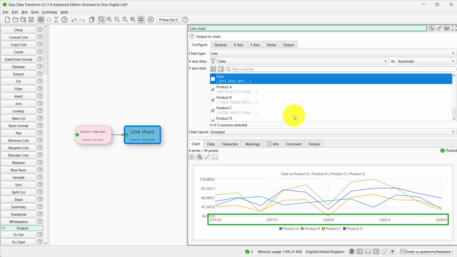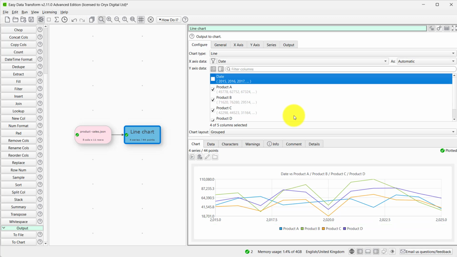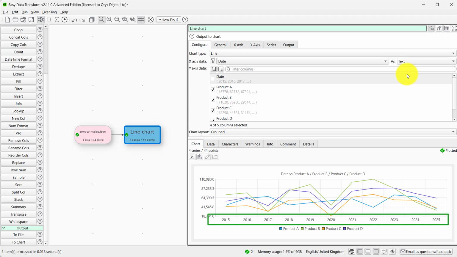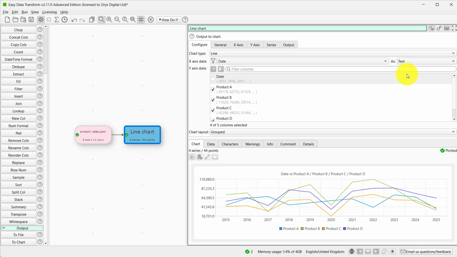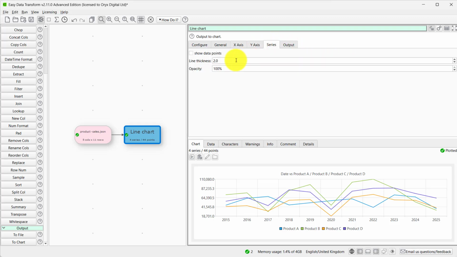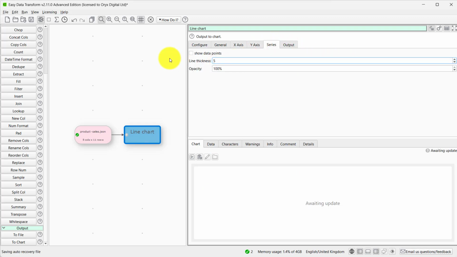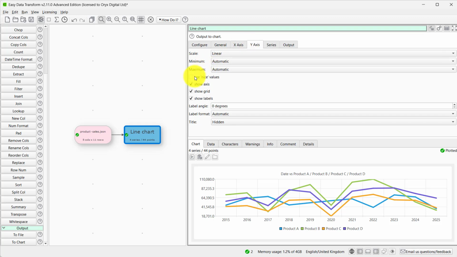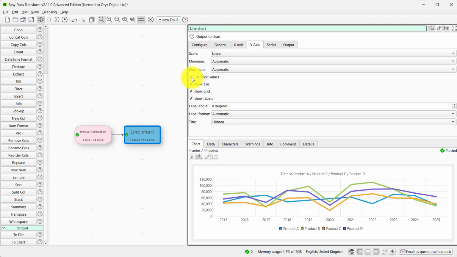We can see that Easy Data Transform has interpreted the date column as a numeric value. Let's change that to interpreting it as text. So that just looks a little cleaner. And let's make the line a bit thicker, and use nice values for the y-axis, and change the chart title to Annual Sales.